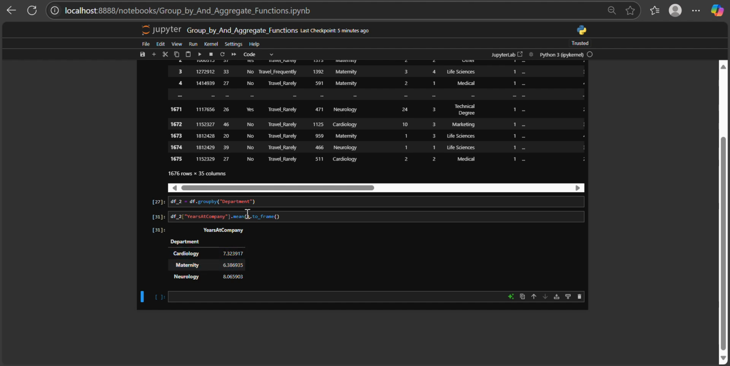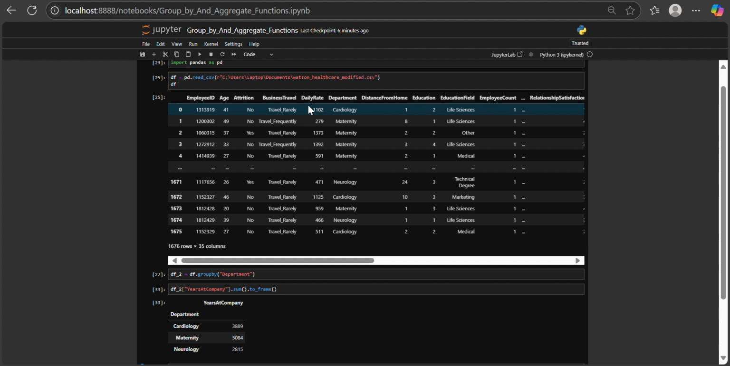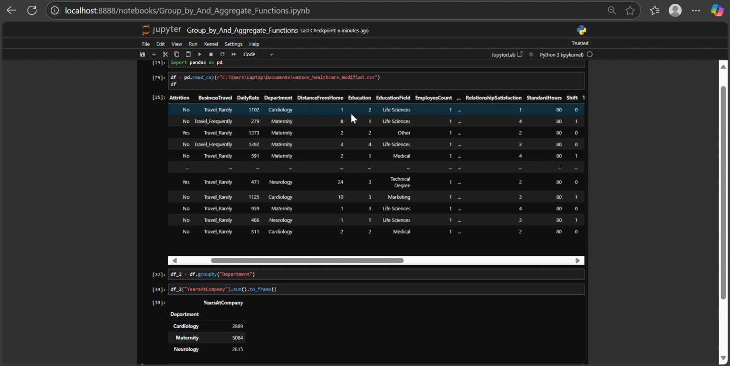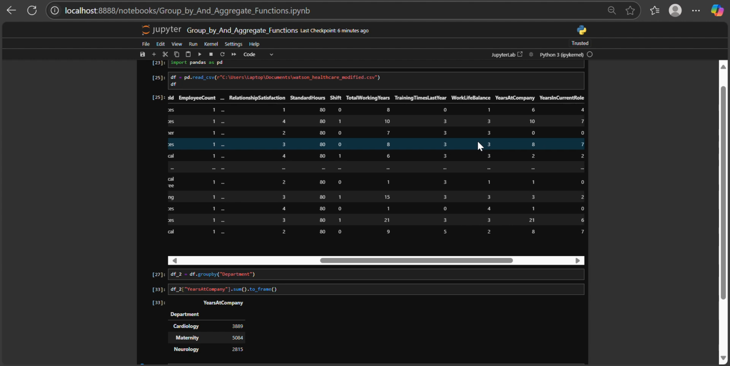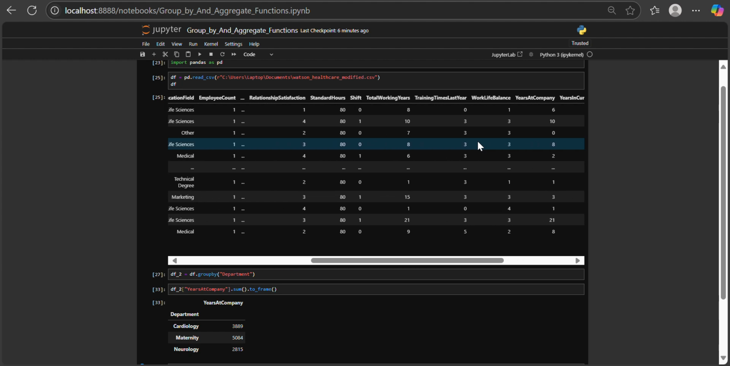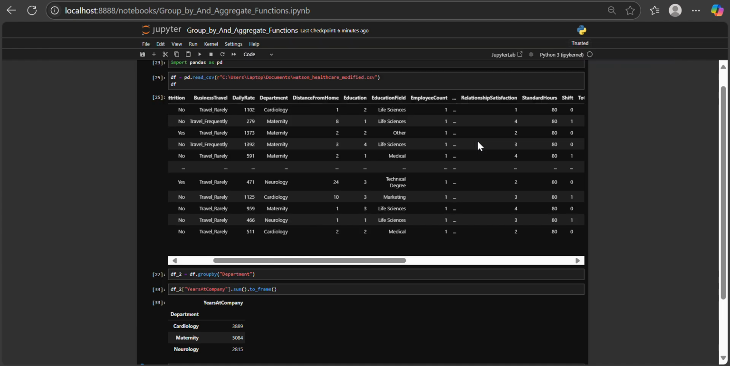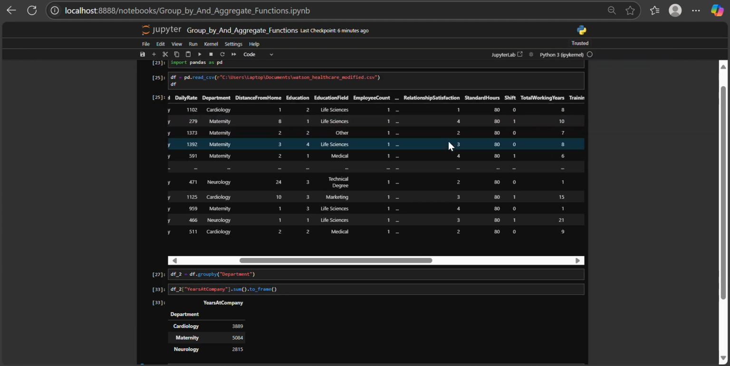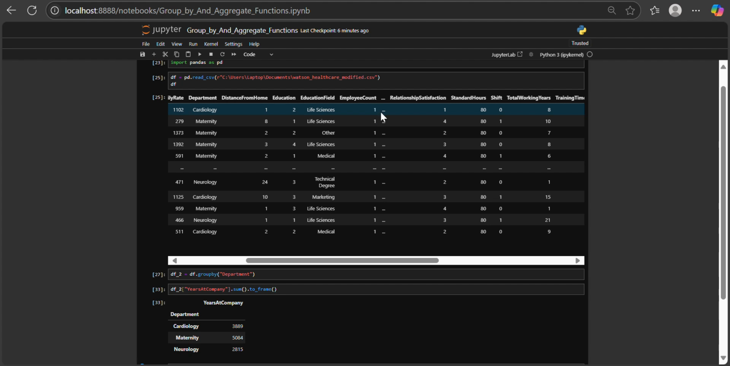Do you get me? You can even find the total years at company by using sum. Use sum here. Yes, total years. So in cardiology, they spent the most years, 3,889 years. If you divide it by the number of people there, there's just that I'm not seeing employee numbers, the number of employees there. Sorry about that. Employee count. Okay, employee count.